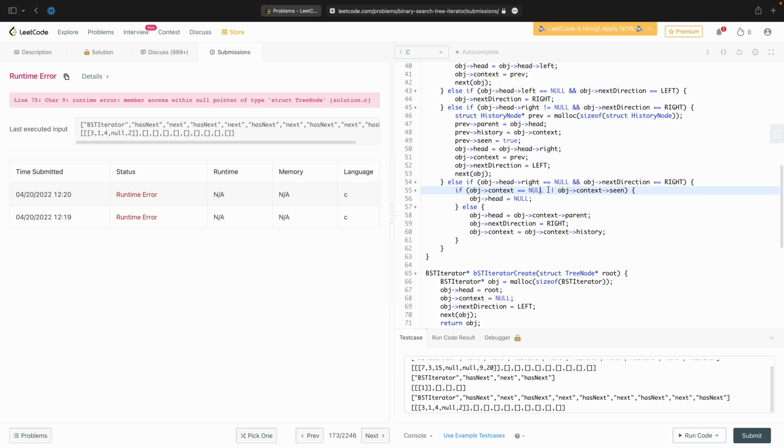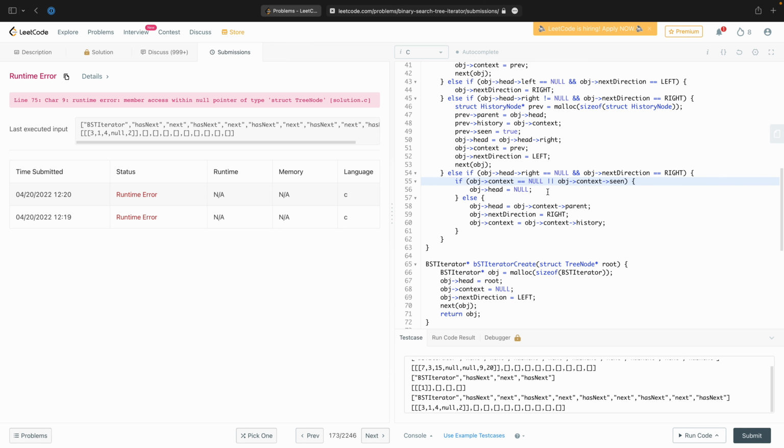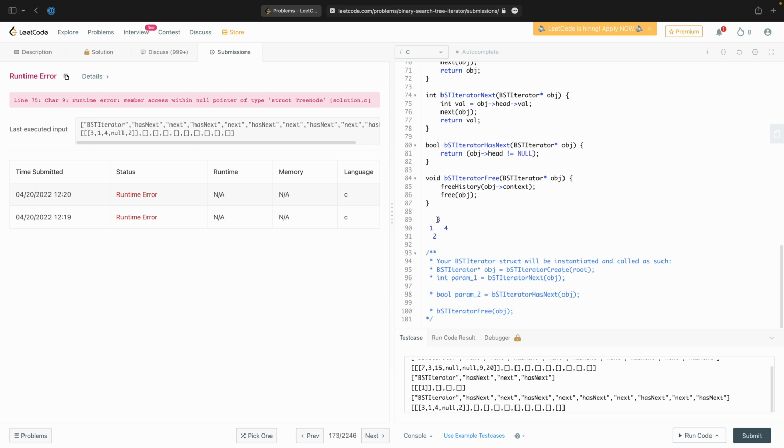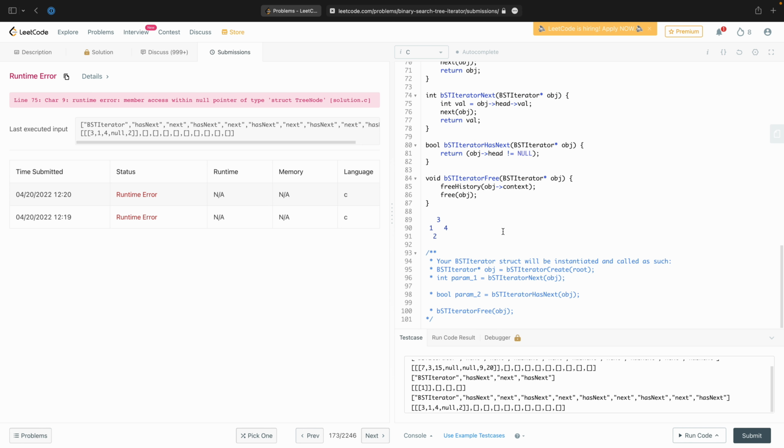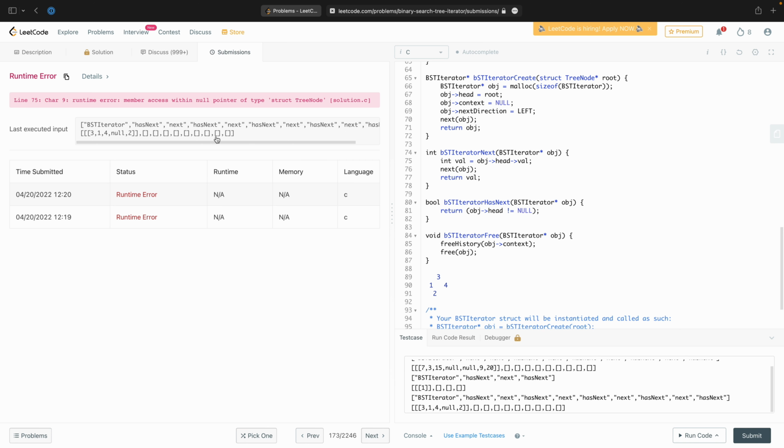If we cannot go right, we're told to go right, and there is no context, how on earth would that happen? Oh, it's an or. If we're told to go right, there's no right, and there's no context. Well, that's none of those cases. Anyway, line 75. Iterator next.